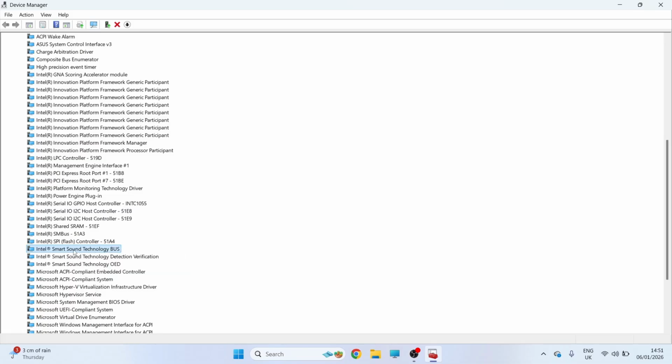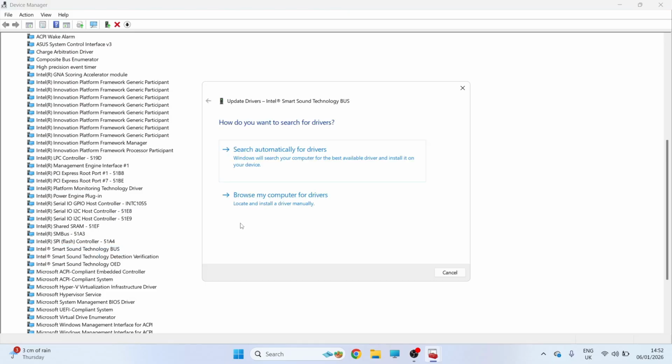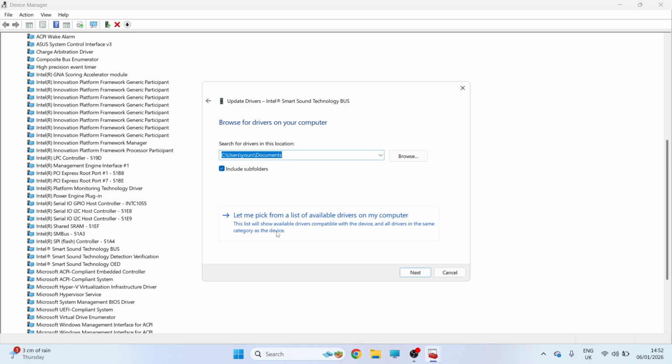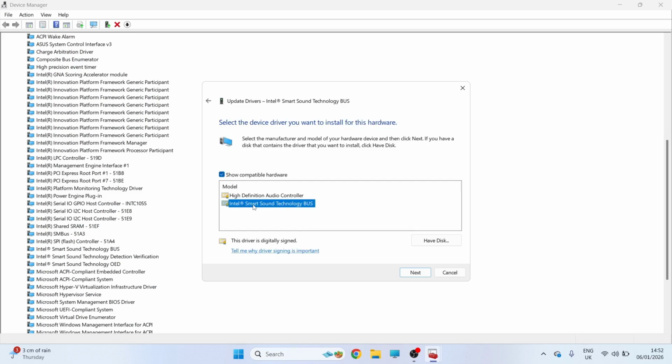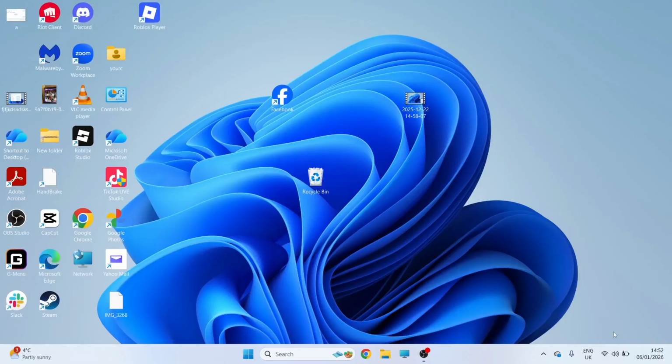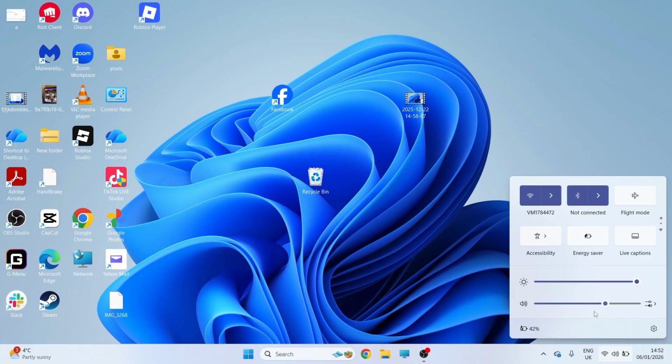Now, if it's still not working, then right click on this again and click on Update Driver. Click on Browse My Computer for drivers and select Let me pick from a list of available drivers. Now select this bottom one, Intel Smart Sound Technology Bus, and then go and press Next. You could then come down to your taskbar and you can see if your volume is now working.